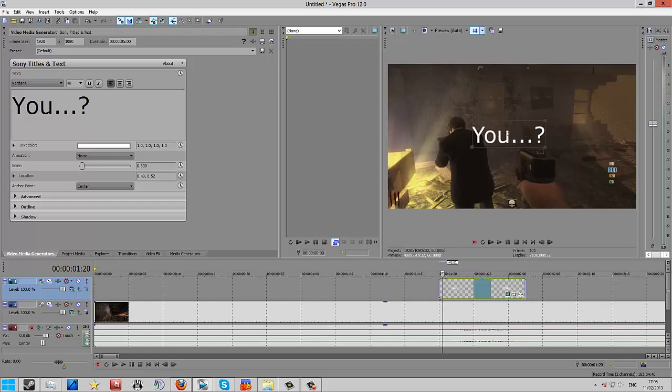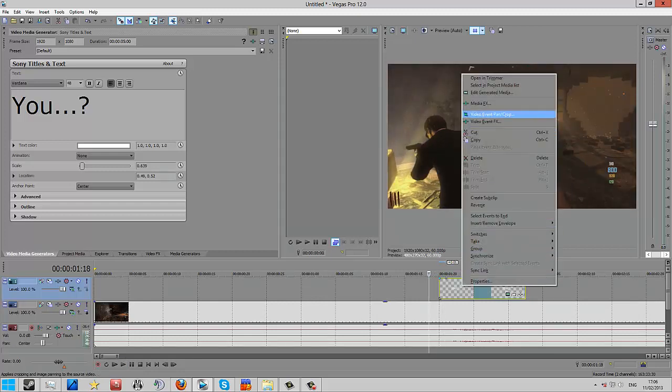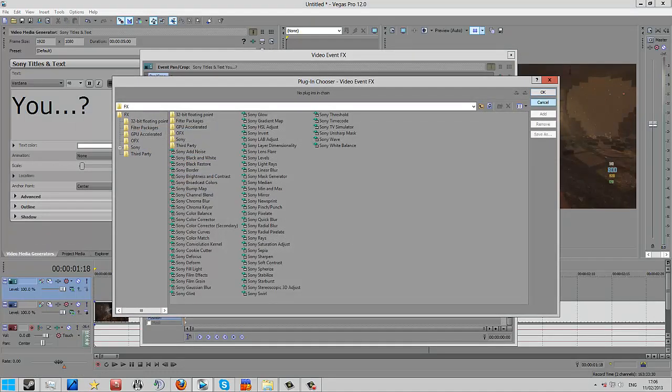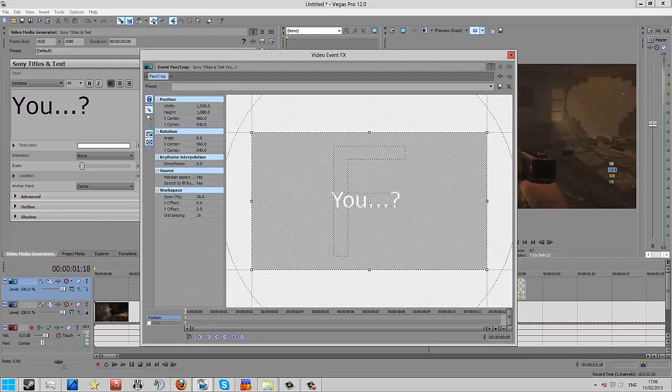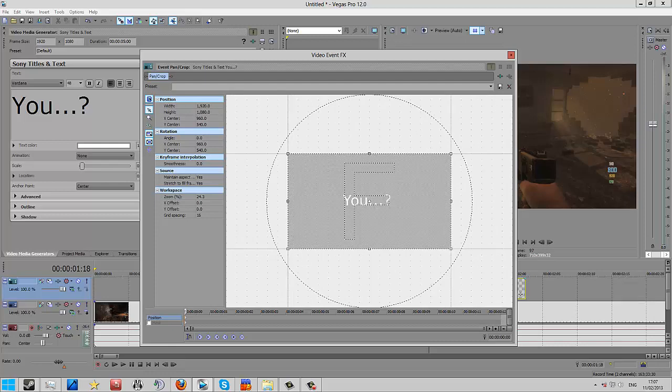That sounds right. And we're going to click on Video Event FX. Just press cancel when this screen pops up. And you can see, if you zoom out a bit, click on any corner, zoom out with your scroll wheel, you can see this sort of circle and a screen in the middle. This is like you are a planner of where the material is going to go.